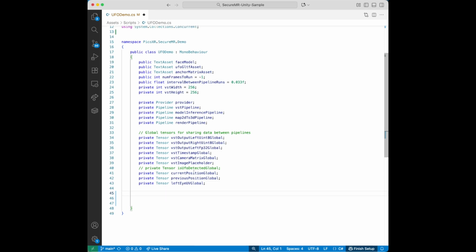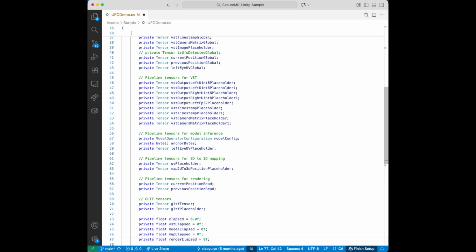Next, we're creating a few more variables. These are mostly placeholders that will be used inside each pipeline. If you remember, the global tensors we created earlier are like shared storage. They keep the data that all pipelines can access. But these placeholders are like temporary input boxes inside each pipeline. When a pipeline runs, we'll tell it, hey, take the data from this global tensor and plug it into this placeholder. It's a clean way to connect everything without having to rebuild the pipeline every frame.